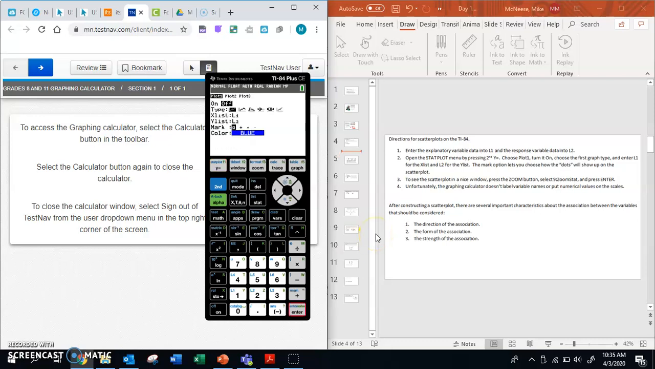And then it says turn it on, choose the first graph type, and enter list 1 for the X list and list 2 for the Y list. So I need to turn it on and then enter the X list and Y list. It didn't tell me to do anything for type yet. And then mark and color: mark just shows you what the dots will look like, and color just tells you what color you want them. Oh, I'm sorry, yes it did. Choose the first graph type, so it's already highlighted for us, and we don't have to do anything there.